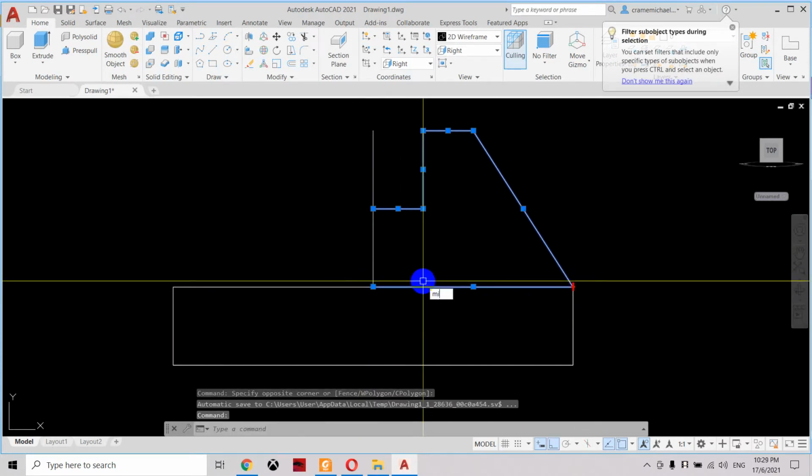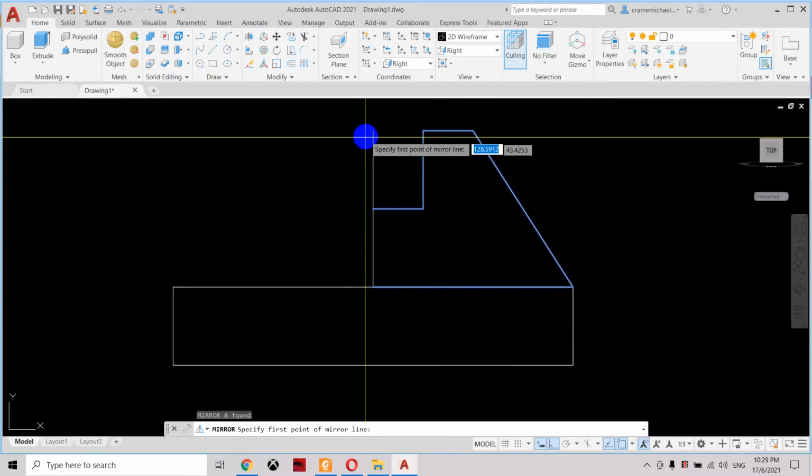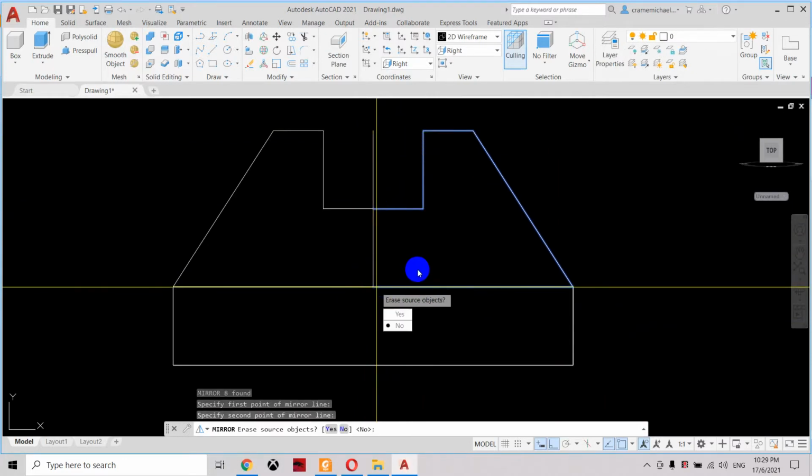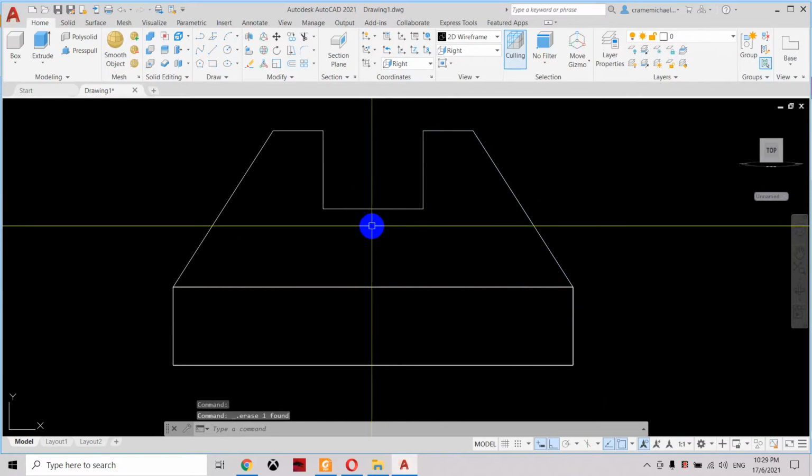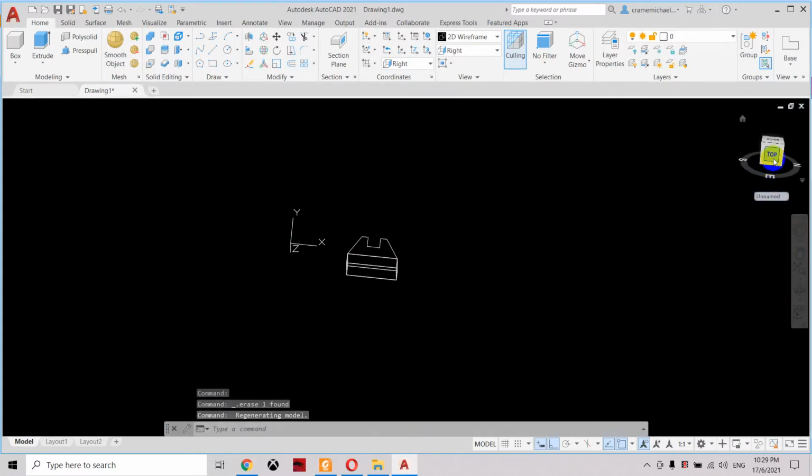Let's select this line, and then let's create a mirror from one side to the other side. Now erase the reference line. Now we have created the right side of the back.